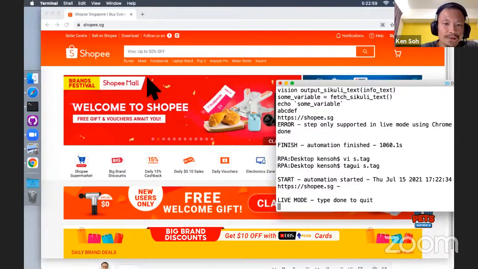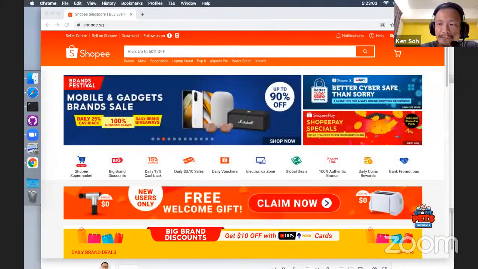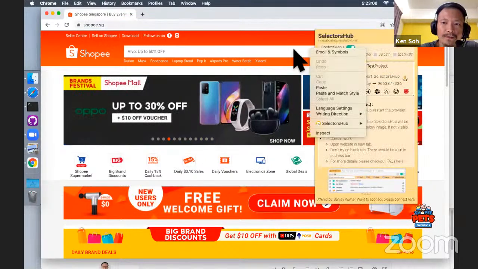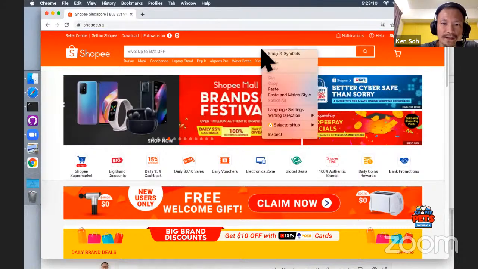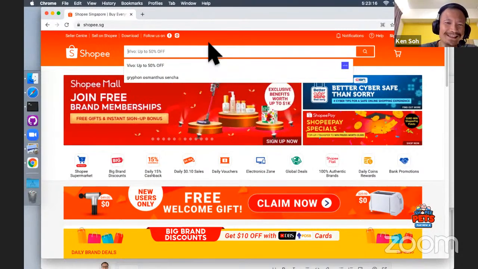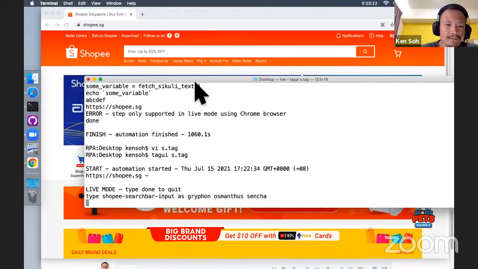How I know this element is that I installed the Selectors Hub plugin for Chrome. It's a Chrome extension. With that, I can just right click anything on the web page, then select the Selectors Hub copy XPath. That's it. Then you can reuse this in your TagUI workflow. So I just type this search bar as this.